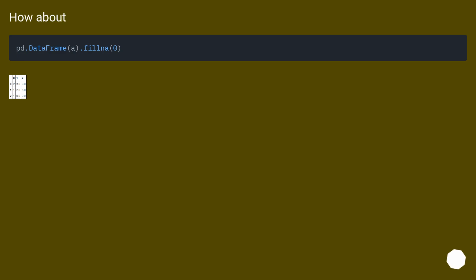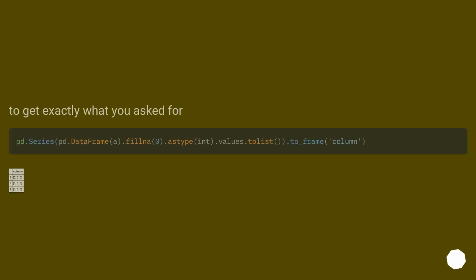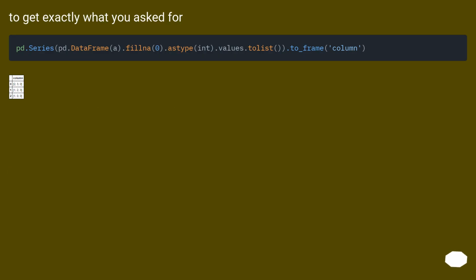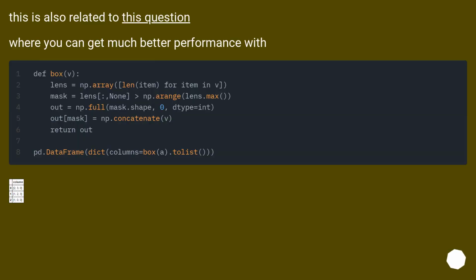How about? To get exactly what you asked for. This is also related to this question, where you can get much better performance with. Timing.